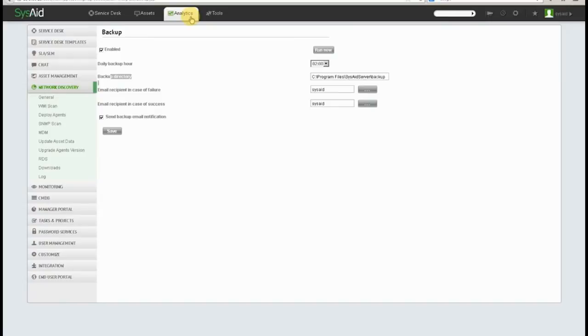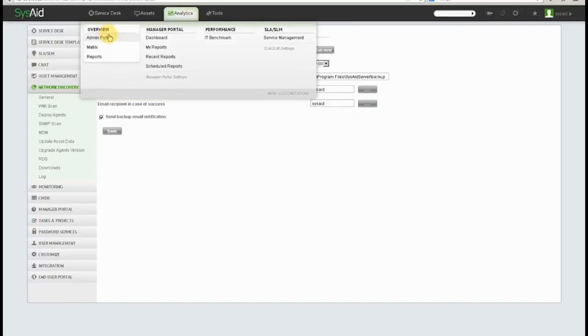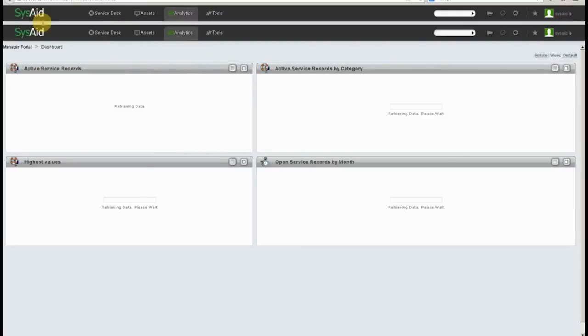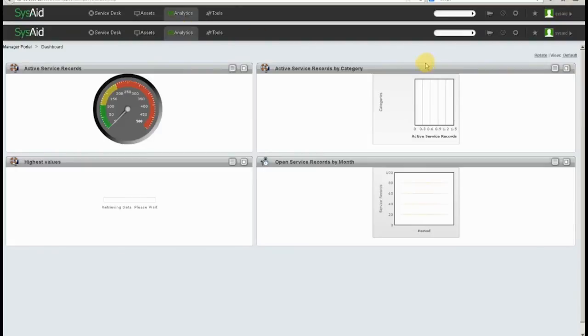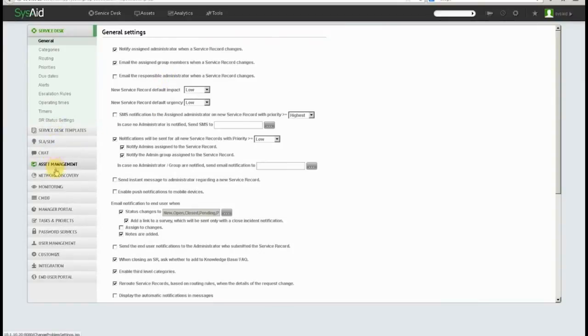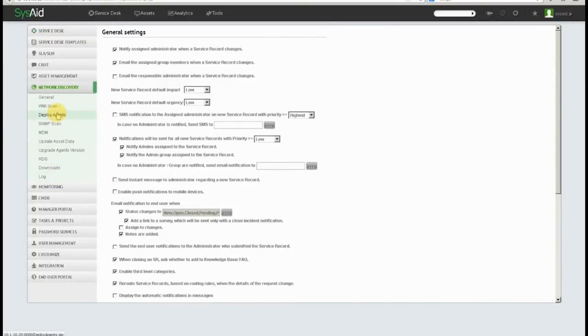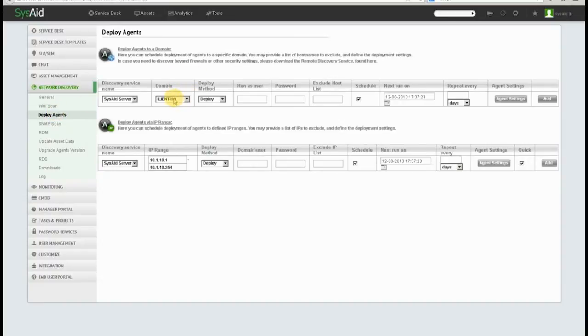So if we start again, let's start with a page that we all know. Okay, it's the manager dashboard. Okay, so manager dashboard, and then click on the cogwheel, and then we go here to network discovery, and then to deploy agents. So in this page, as I'm sure that you know, we have 2 options in how to deploy, via IP range or via domain. Right. So let's say we are using the domain.